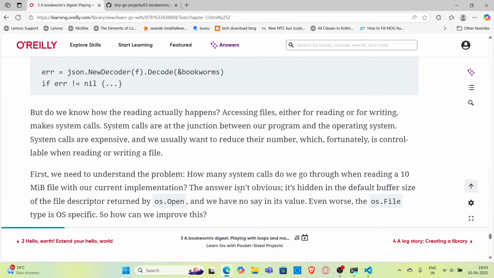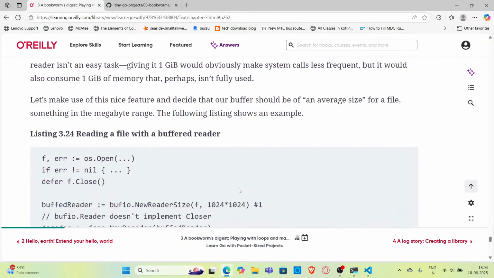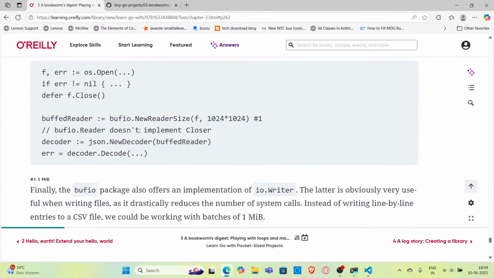If it is a large file, we can read it in chunks. For that, for the JSON decoder, we have to pass bufio.NewReaderSize instead of passing the file directly. We have to pass the buffered reader. Here in the file we can set the size.